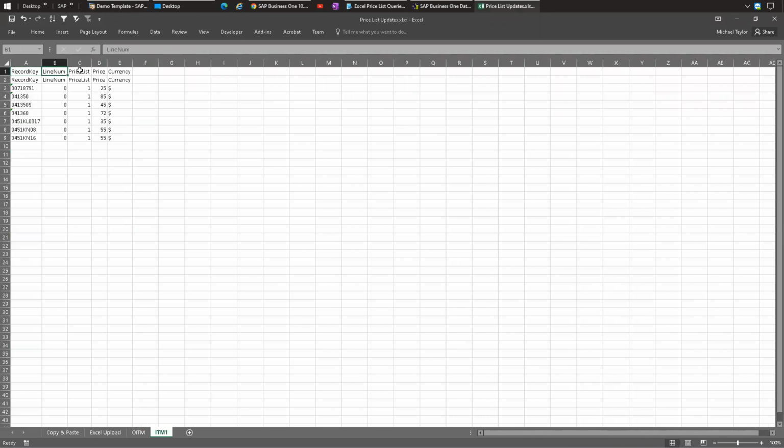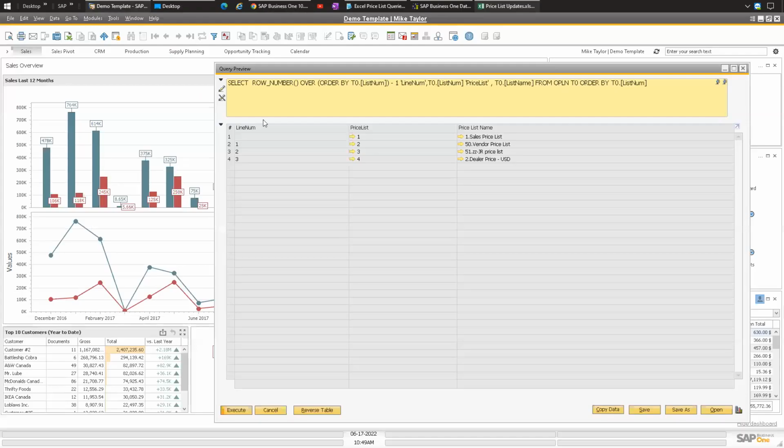Record key, line num, price list, price, and currency. And due to the way that it does the update, it just needs to be set in this exact way. So you see line num is 0, price list 1. So that follows this query. This query already has them set up to give you the right number. So this has to be 0. Whenever you see a blank inside of SAP's query window, it just hides zeros. So that's 0. And this is 1. If I wanted to update the other ones, I would use 2 and 3, 3 and 4, etc., because line num is what's called 0 base.